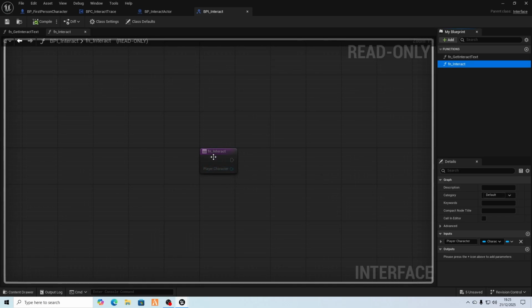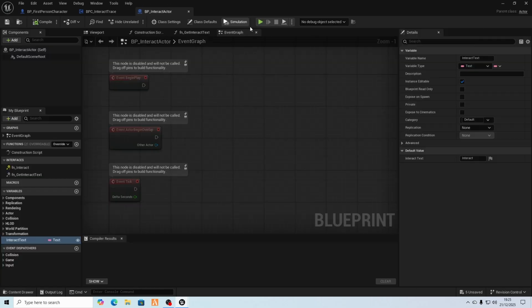But that's basically it. We're sending the information, but we're not sending anything back. That may change later on, but for now all I want to do is say, right, when I click interact, you're getting the name of the character and I'm telling you I'm interacting, and that's it. Simple as. So we've got two functions, get the text and to actually interact. If you save that and close, that's the interface done.